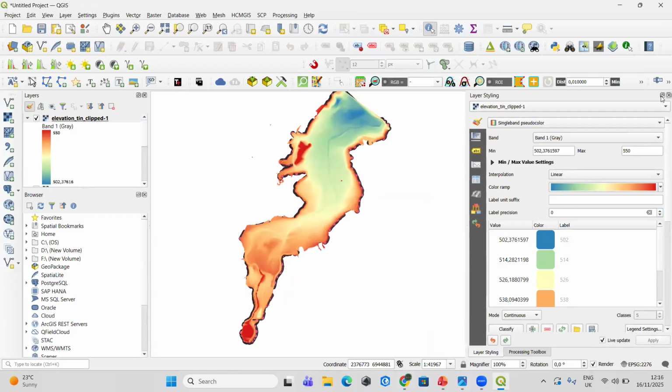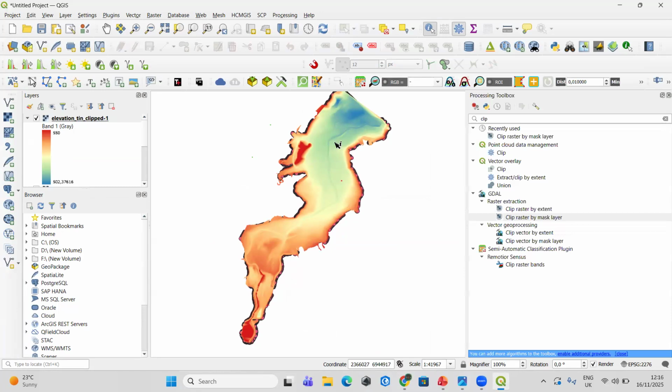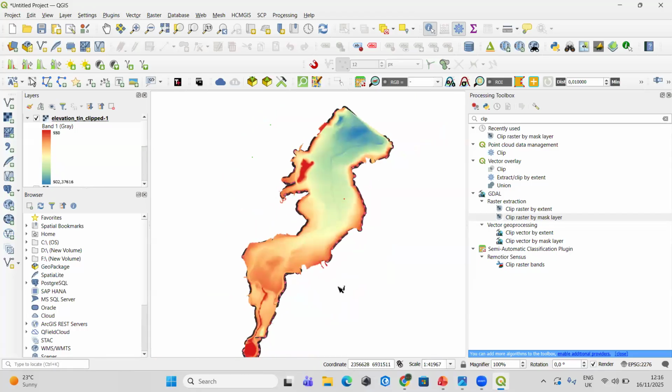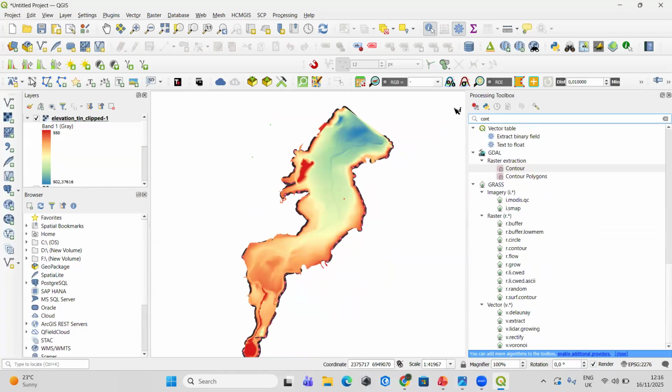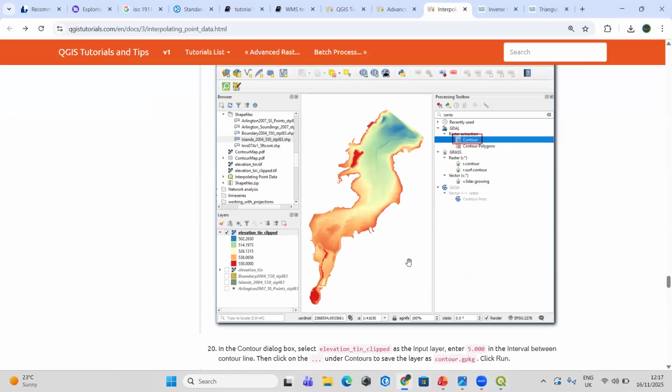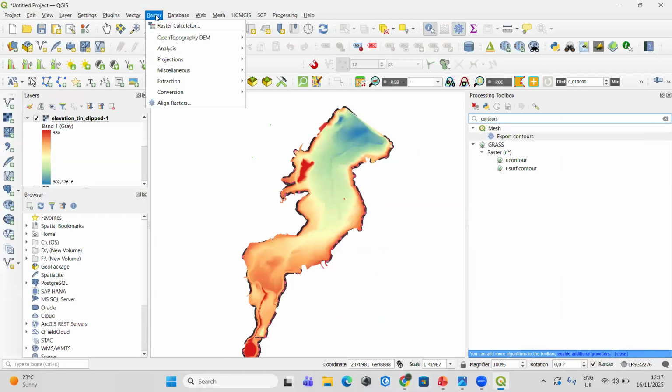In GIS, there is this one thing called contours. Contours give a reference line that joins the similar height. Now to understand this area better, what we can do is create contours. So if you look for contours here, export contours. Maybe if you go to raster and in extraction, you will find contours here.